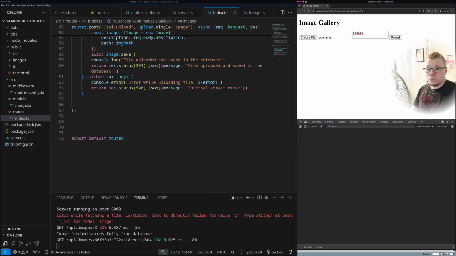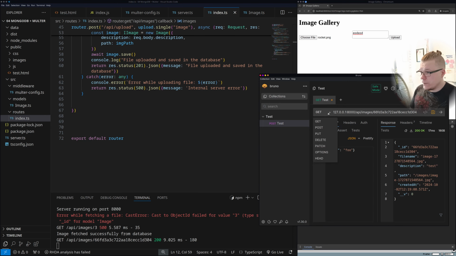So we could also do that. So here in the Bruno we have several options. Now we are happy using get and post, but if we want to update something, let's use this patch. Let's use this ID, and now let's try to update the description. So we have the ID for this image, then let's try to update the description.